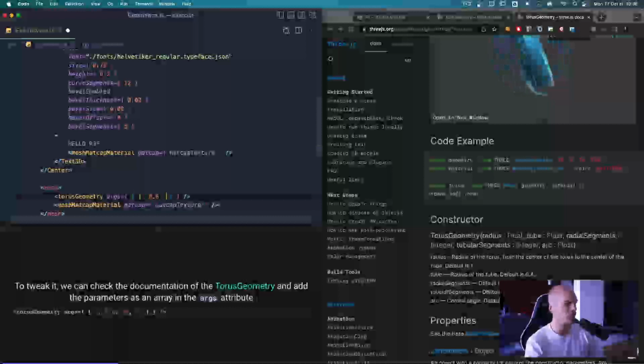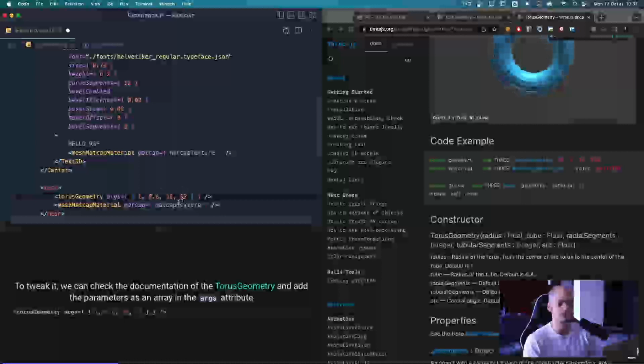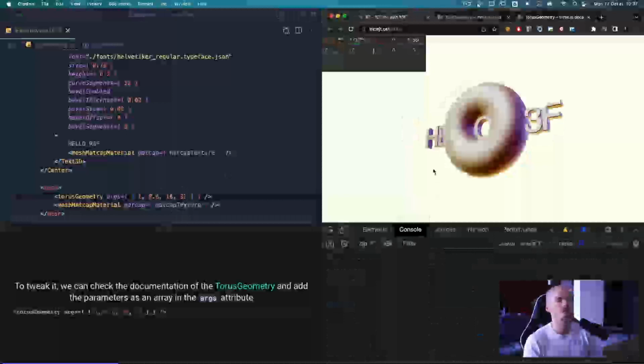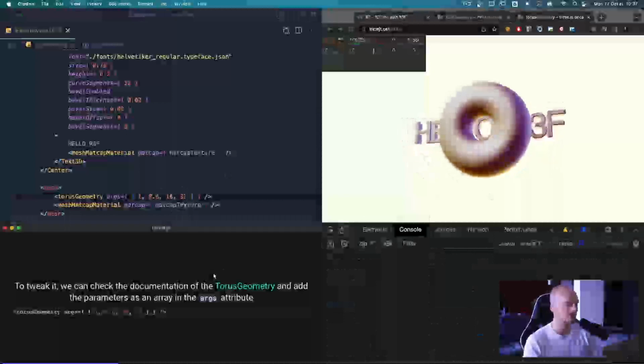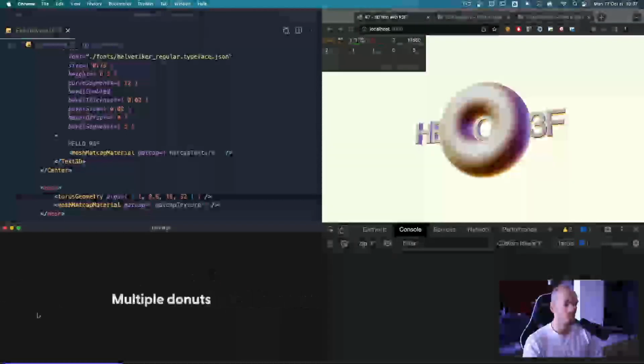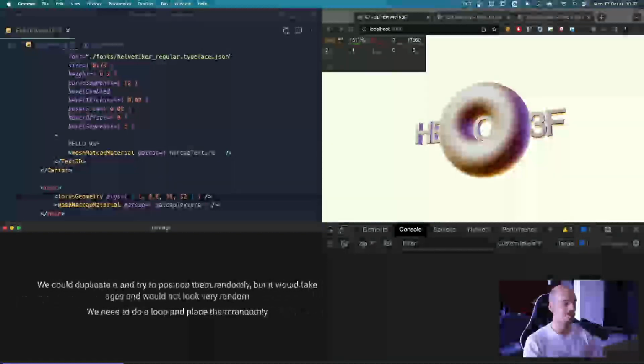So it's going to be 1, 0.6, 16, 32. Don't put too many vertices right here. This is more than enough. Save, and we get a chunky donut, just like we like them. All right, so we have one donut that was super easy. Maybe you got it working on your own. Congratulations. But now we want multiple donuts, and that's very interesting.